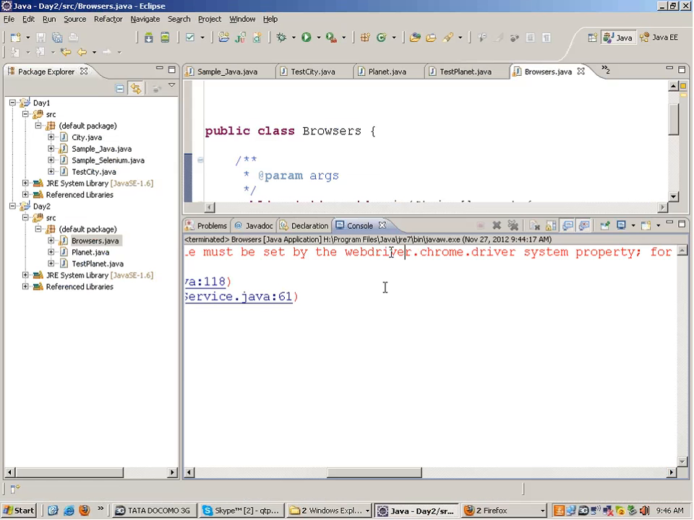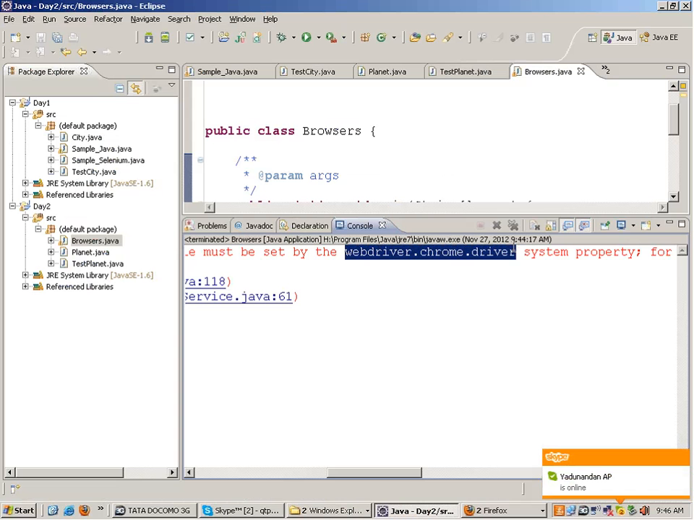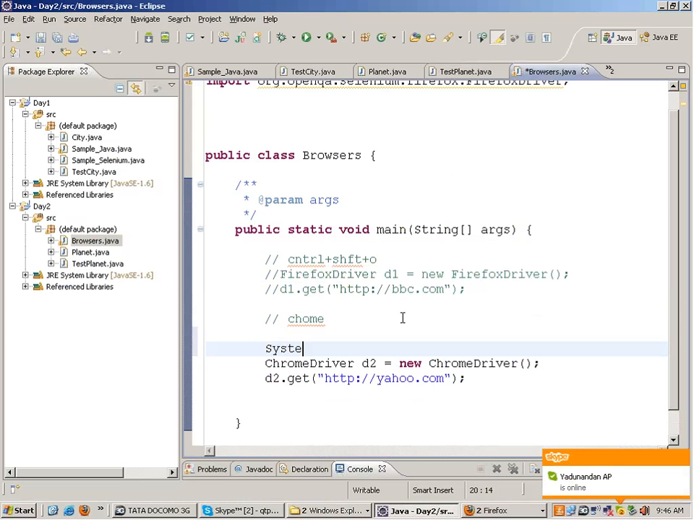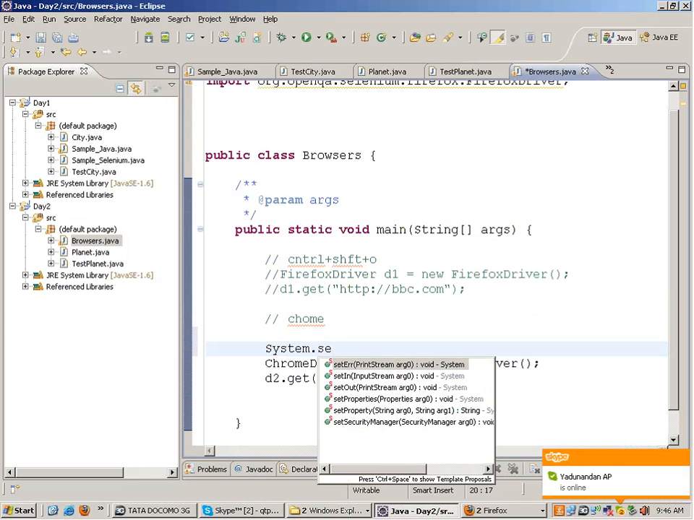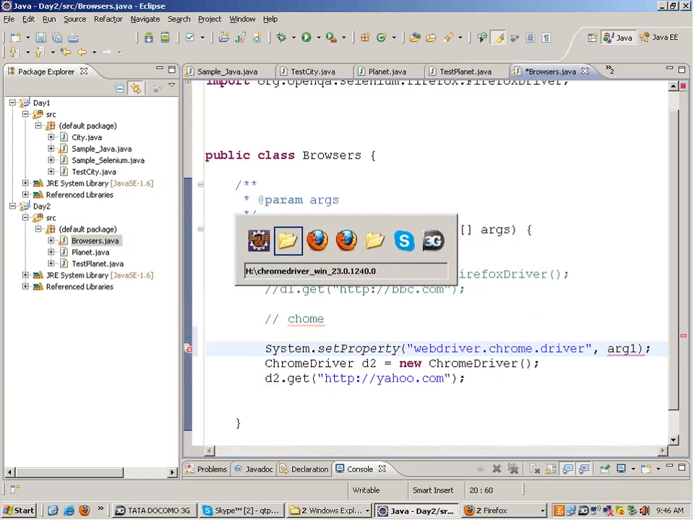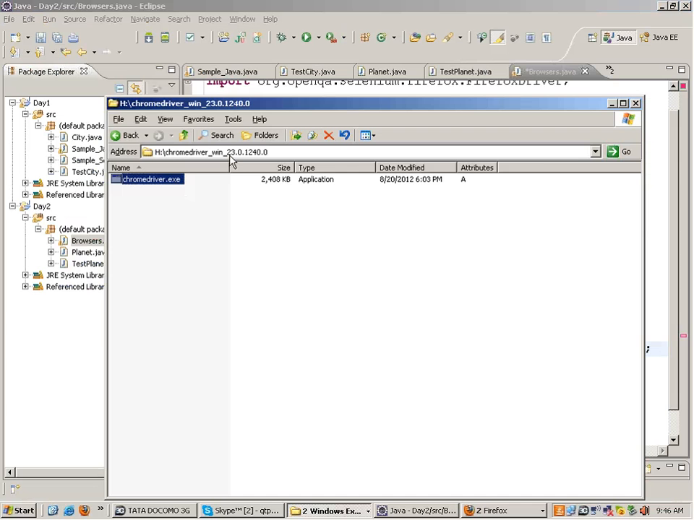And then you need to set this system property. You need to write over here, before opening Chrome, System.setProperty webdriver.chrome.driver, and in this you can set the property as the path to this exe.